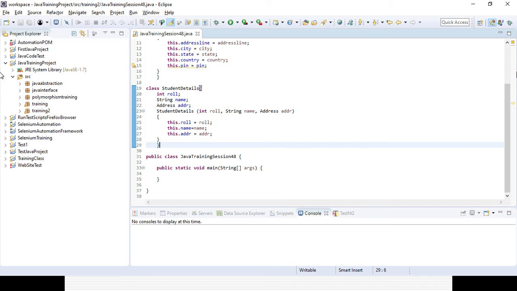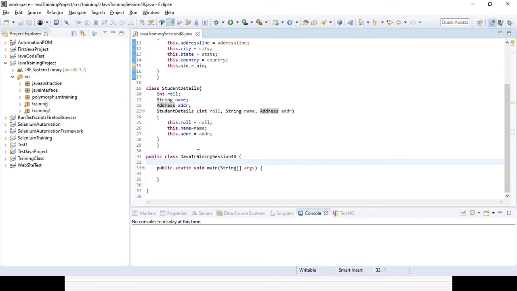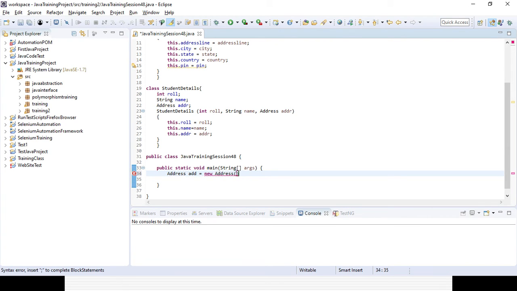Now first create an object or instance for the address class. Okay, so what is the syntax for creating the object? So under that particular class I have the main method. I can create an object, Address. The object name will be address, and new Address. Here you need to pass the values for address, right?